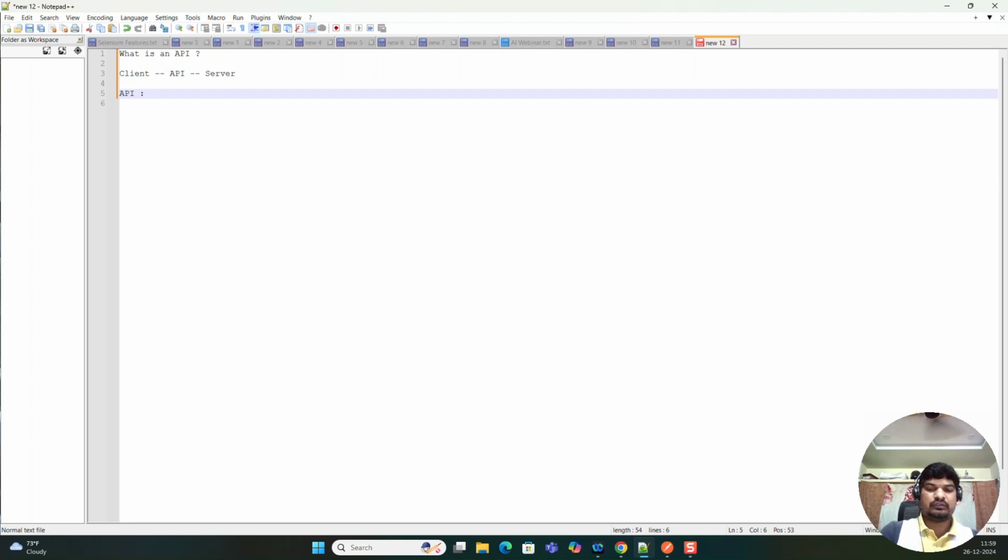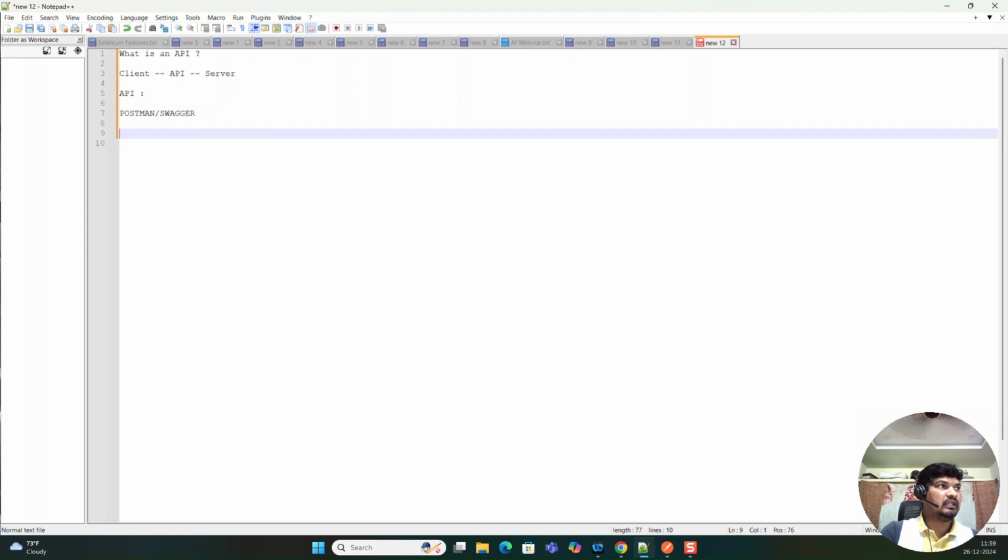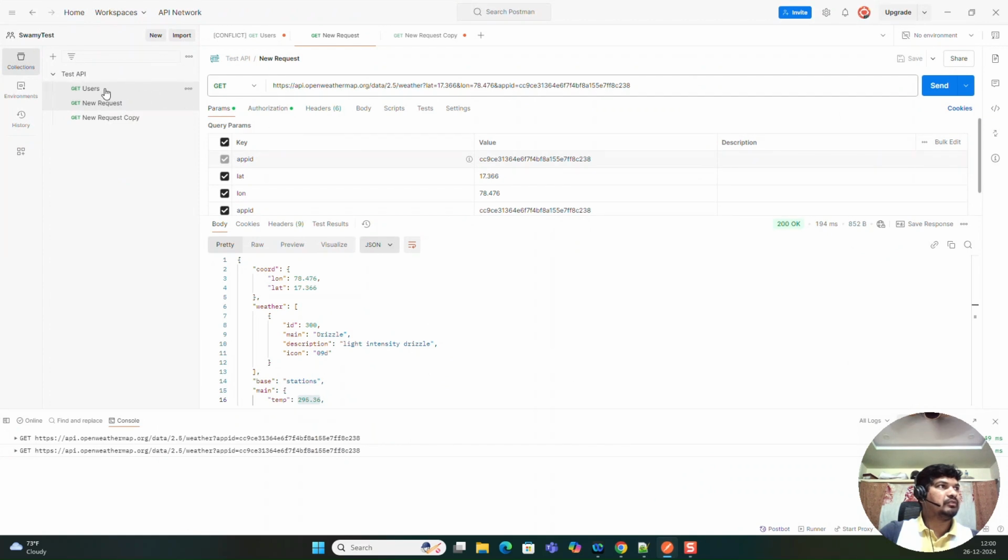For that, we use different types of tools, like Postman, Swagger, or whichever is available or you are using currently. I am currently using the Postman tool to validate whether an API is working as expected or not. So I'm just opening my Postman tool.